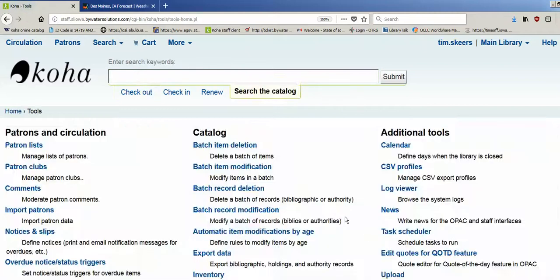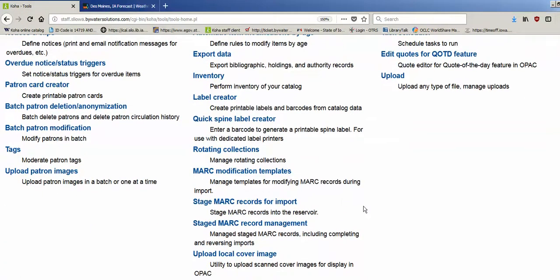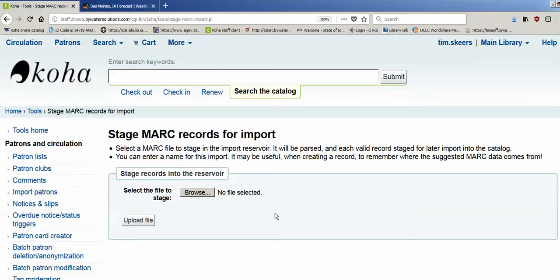Click on Tools. And I want to go down to Stage MARC Records for Import. I have the LTI files in my local file manager on my computer, on my network now, and I want to bring them into Koha to import them. So I click on Stage MARC Records for Import. Here's a Browse button to find the files.